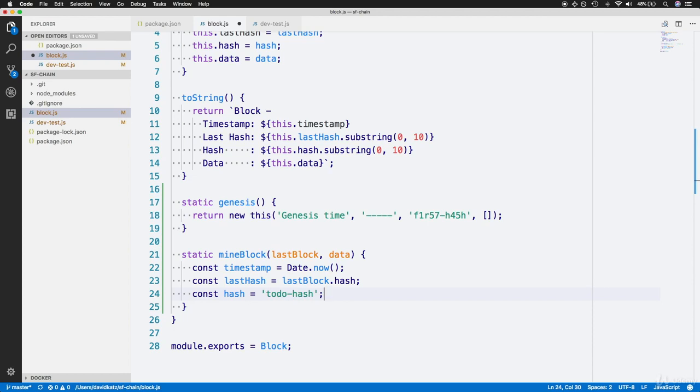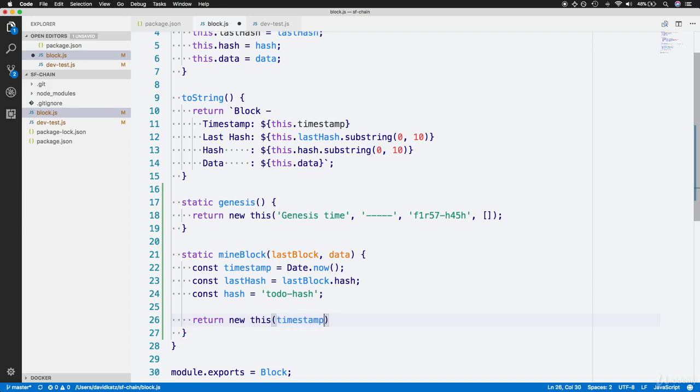Last up, we already have our data with this given parameter for the actual block on what it needs to store. So just like our Genesis block, we can return a new instance of the block itself, and this time load in our generated timestamp, our last hash, the hash value, as well as the data for the last argument. And notice that it's very similar to the return new this in the Genesis block, except this time we're using actual data. Okay, perfect. That wraps up the static MindBlock function.